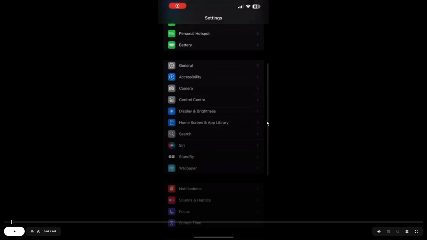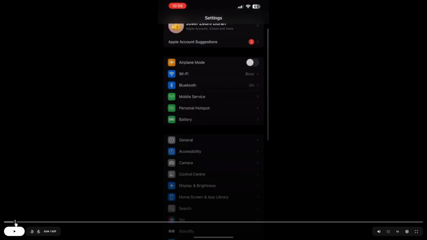So I did screen record my own tutorial here, and I'm going to guide you on how to use it. Focus mode on your iPhone is one of the best ways to block distractions, stay productive, and control which notifications you get. Whether you're working, sleeping, or just need some peace, focus mode has your back. So let's dive in.